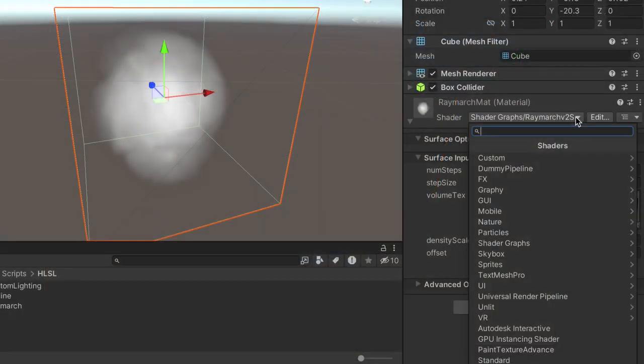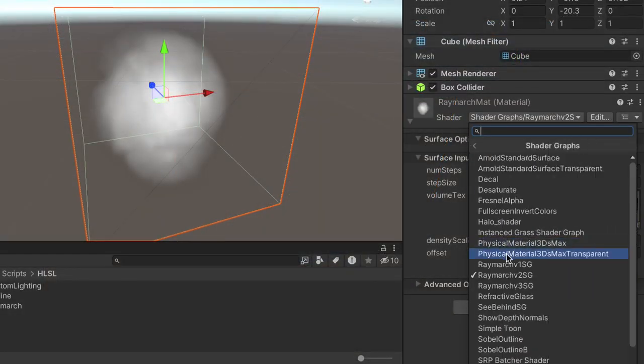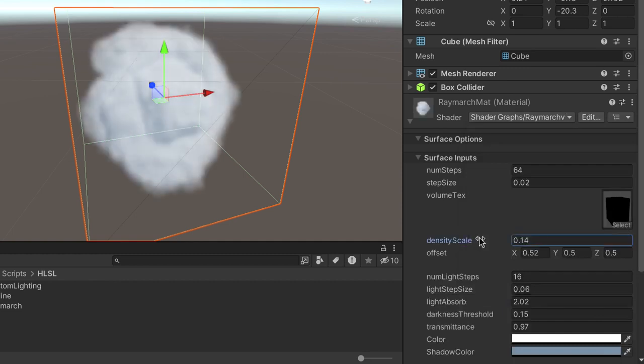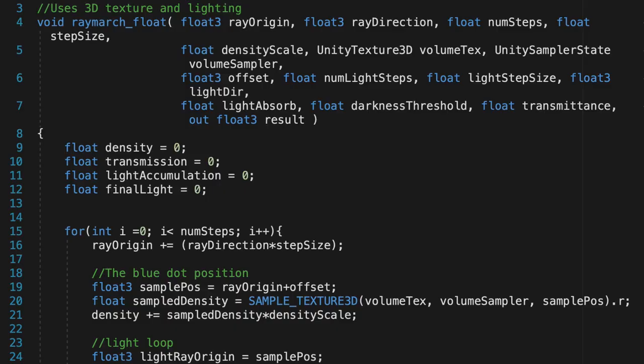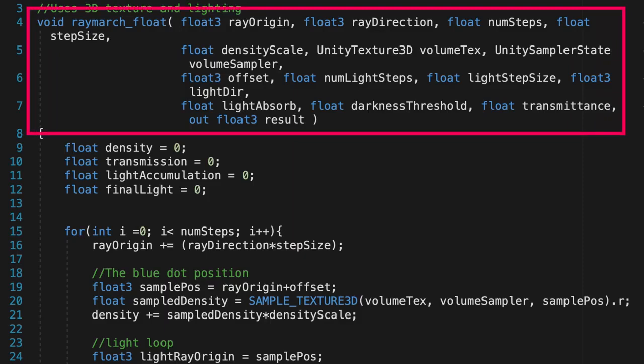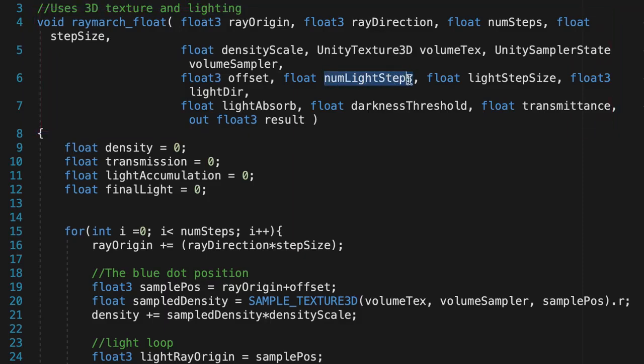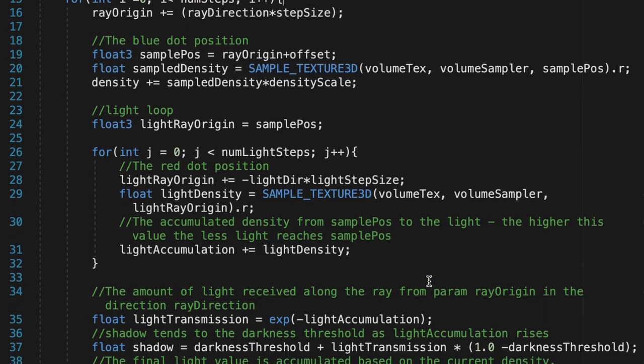Back to the RayMarch material, change the shader to Shader Graphs RayMarch v3sg. This time we'll use the function RayMarch. This function uses 6 new parameters: numLight steps, light step size, light direction, light absorb, darkness threshold, and transmittance. The function returns a float3 vector called result. To build up the final values, initialize 3 new variables: transmission, light accumulation, and final light. The code is the same as version 2 up to the light loop comment.